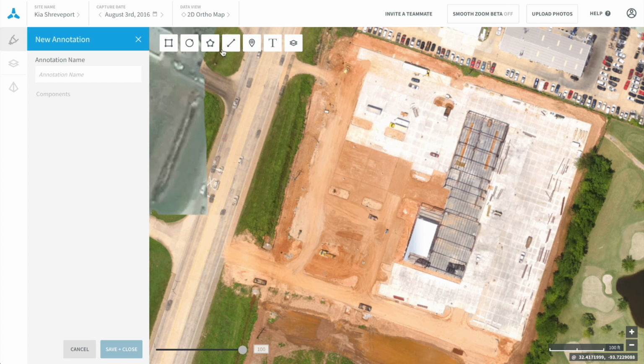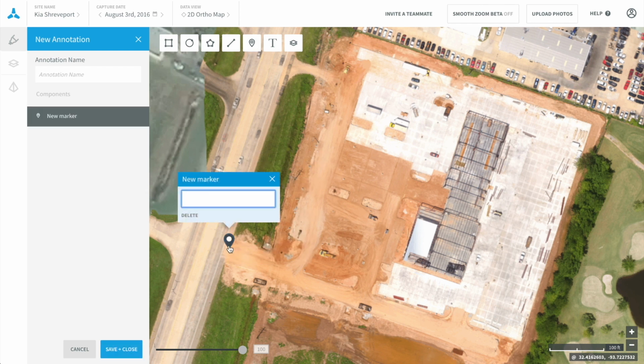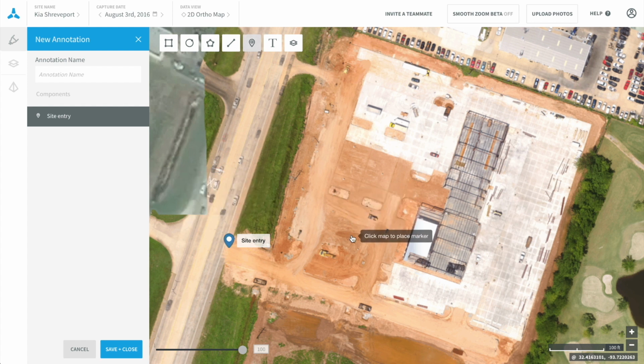to the job site. I'm going to go ahead and use the Location marker tool to mark out the site entry. I'm going to use it again to mark the proposed location for the crane.